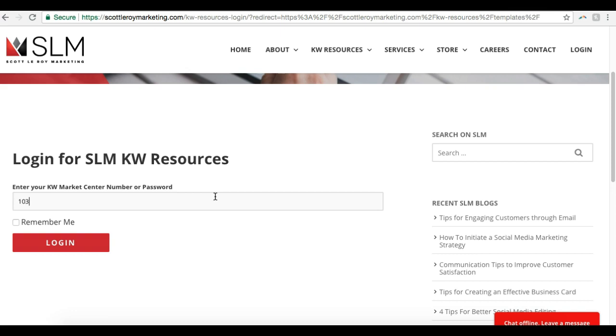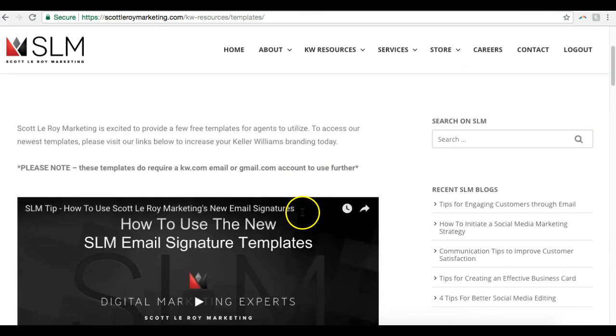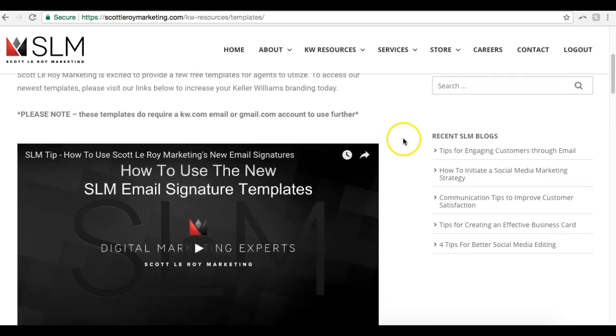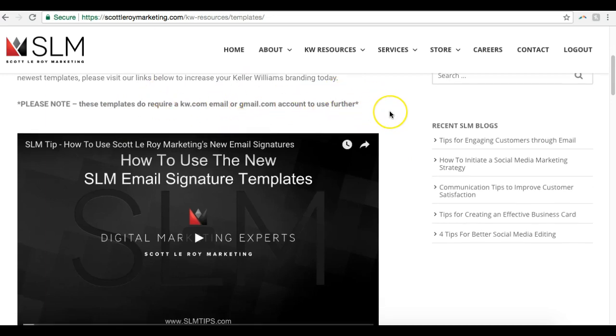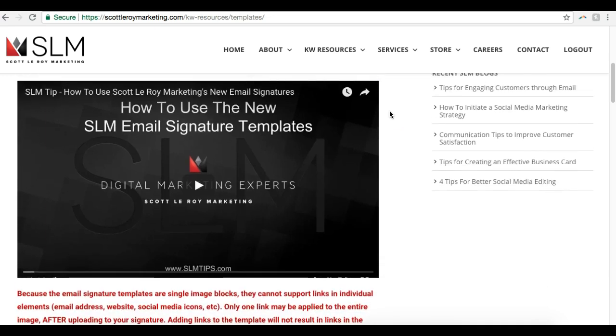So I'm just going to type one in. Please make sure that you're typing in the correct one, and then hit login. Perfect, now we're back on our templates page. So from this page, if we scroll down a little bit, here's that note that says these templates do require a kw.com email or gmail.com account to use further, which we already did. And then directly below that, we have a great video on setting up the email signature templates.